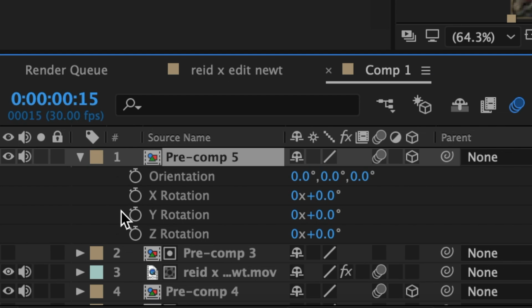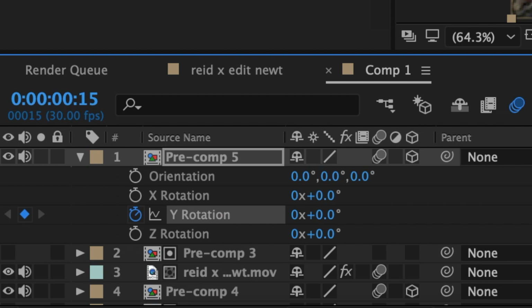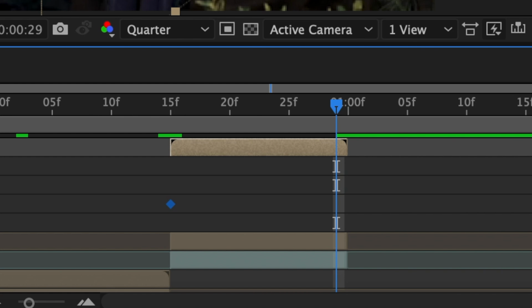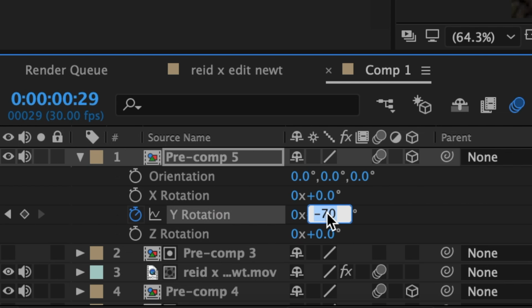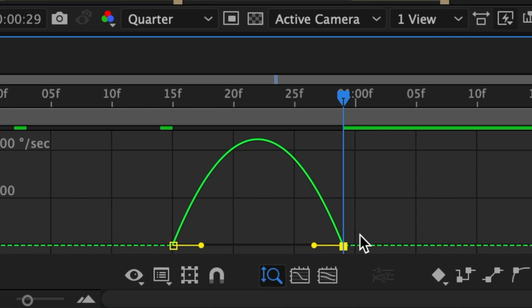At the very beginning, add a keyframe for Y rotation and make it the opposite value of what you did for the last clip. So since I did positive 70 for the last clip, I'm going to do negative 70 for this one. Hit O on your keyboard to drag your time indicator to the end of your clip and bring your Y rotation back to 0. Easy as your keyframes, and follow my graph.